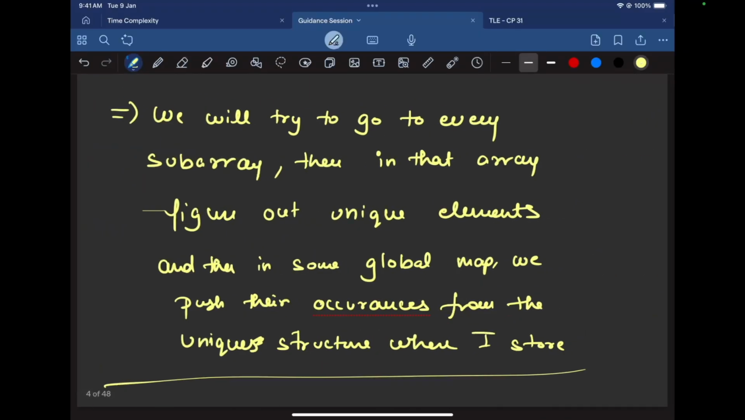So now all that is left to do is discuss implementation. Now this has small subparts that we're talking about, so those parts should be clear. You're basically trying to figure out every subarray. That is one case. Then you need something for storing the unique elements and then some global map.